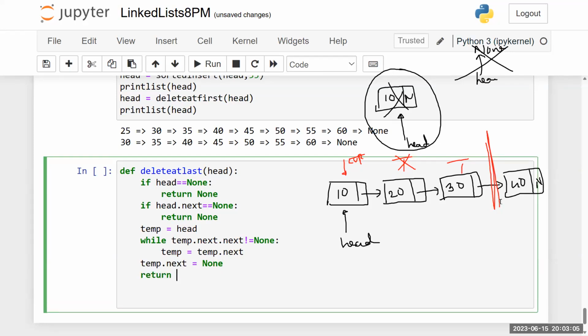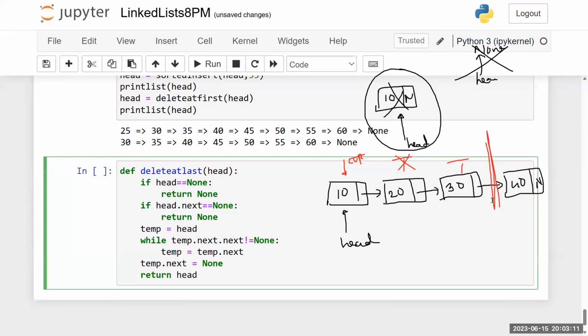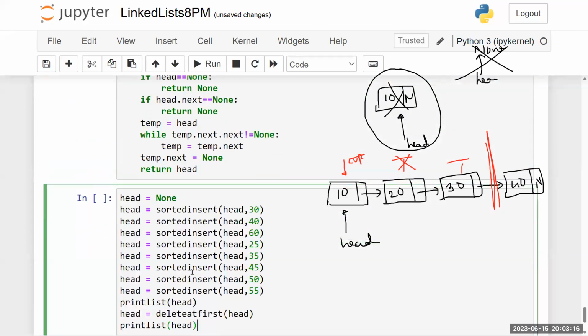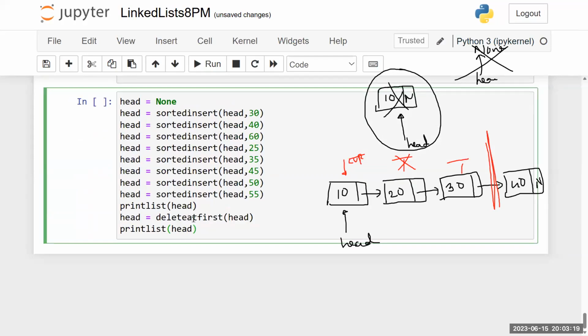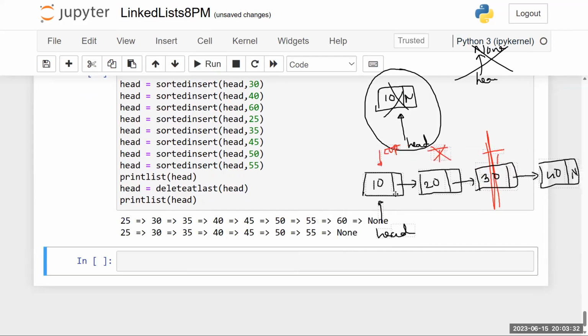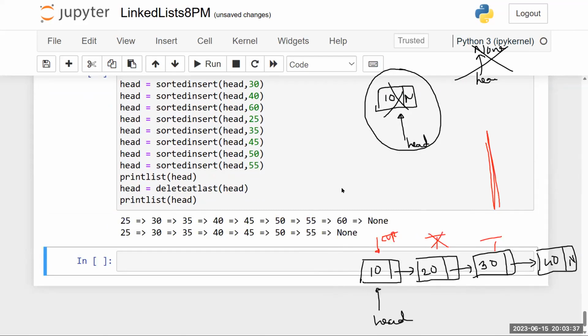Sir, after this, what do we have to do? So we are doing the modifications on head, right? So we have to return that head. That's all. Now let us take this, and instead of delete at first, let us take delete at last. Run the code. Sir, what is the last element that we have here? I think you can see it is nothing but 60. Sir, did that 60 get deleted or not? Yes. So this is the way we can delete from the beginning and how we can delete from the ending.